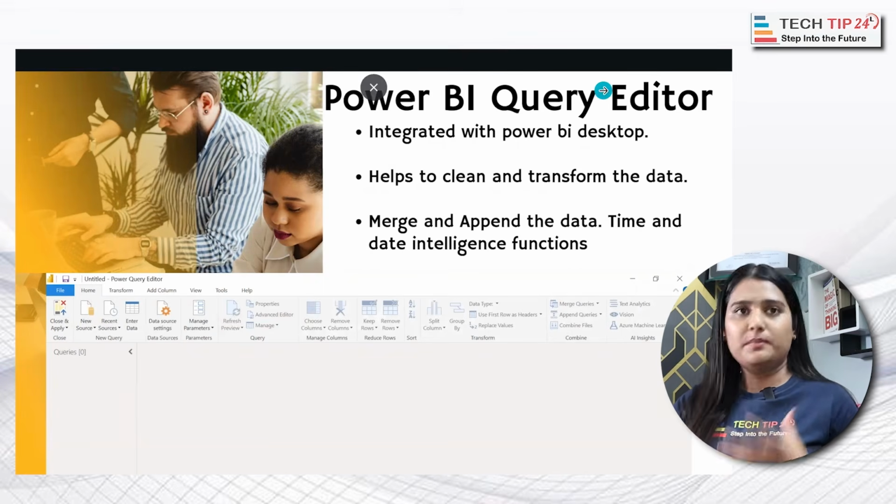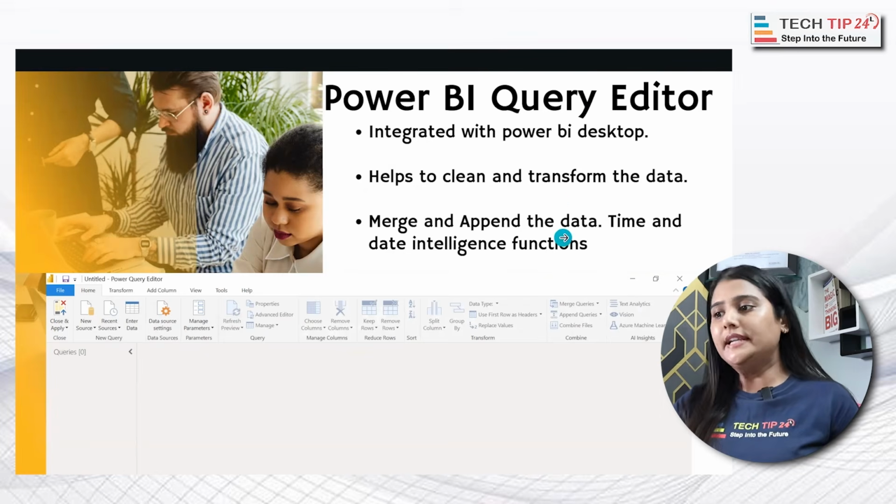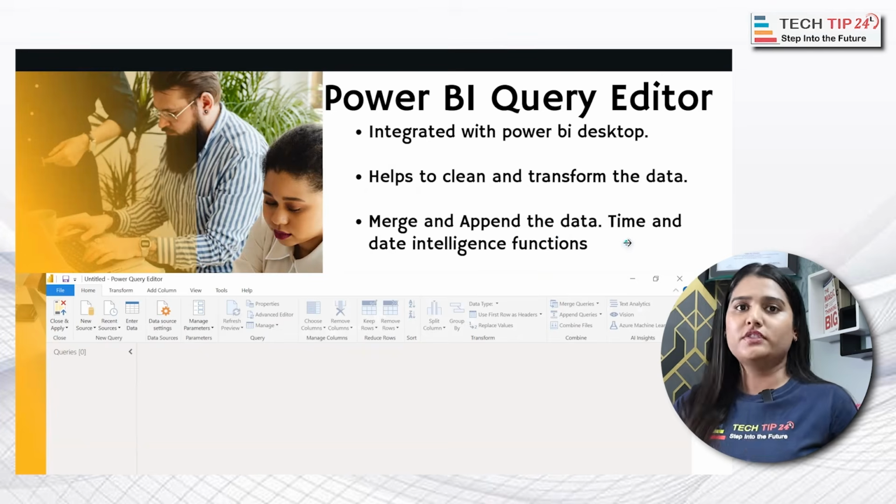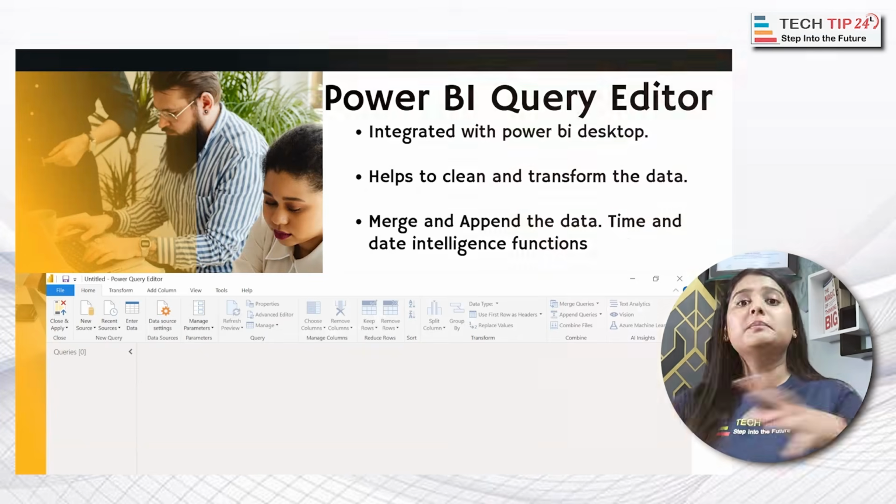It integrates with Power BI Desktop, helps to clean and transform the data, merge and append the data, and we can use time and date intelligence functions here. Let's say if you're using multiple tables, you can merge these tables. If you want to add data from one table to a second table, that means append the data, and that we can also do in Power Query Editor. So Power BI Desktop is integrated with Power Query Editor.